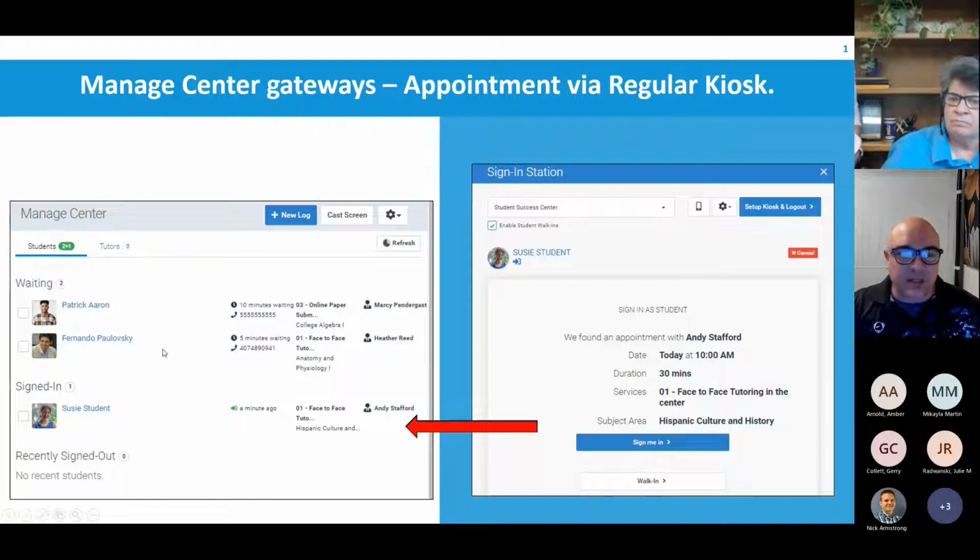So as soon as you do that and you click that sign me in, as you can see on the left, this is the Manage Center screen. Now Patrick has been signed in via a walk-in link. Fernando has been signed in via a walk-in kiosk. And then Susie has been signed in via a regular kiosk to an appointment. And that is the difference between the two.